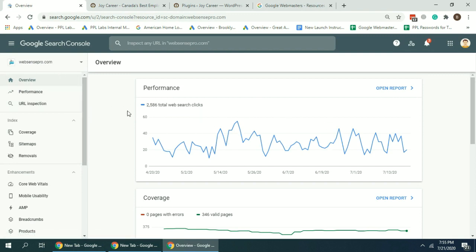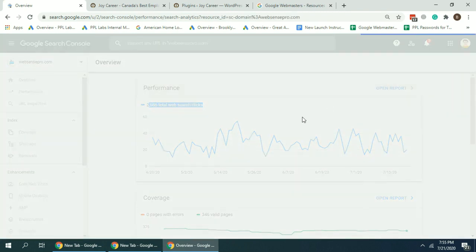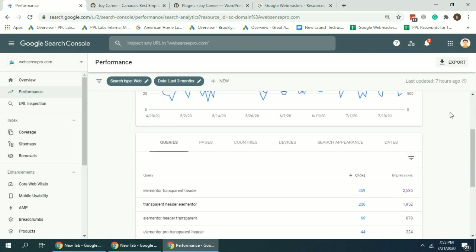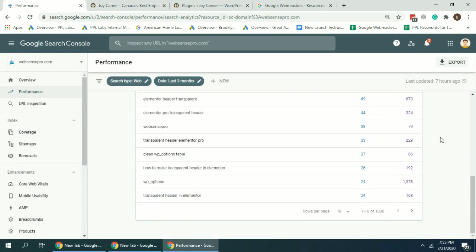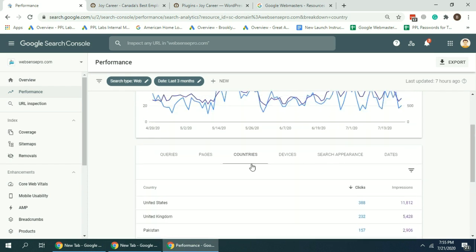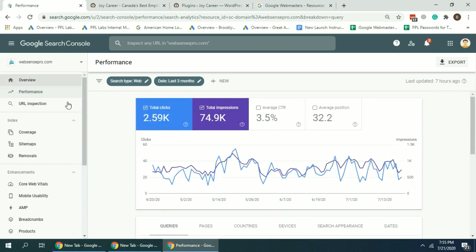In Google Webmaster, we know how many clicks we are getting from Google searches and what are the keywords where we are getting traffic from, what is the number of impressions, what is the position, and countries where we are getting traffic from, pages, top pages where we are getting traffic. And this is only for Google search. So it doesn't record any other traffic.